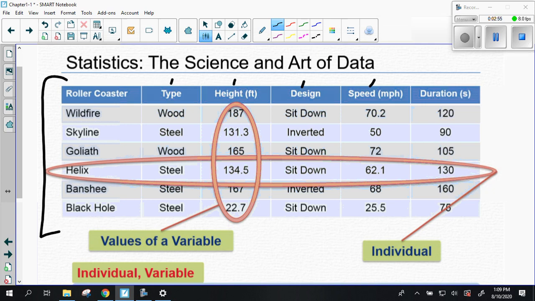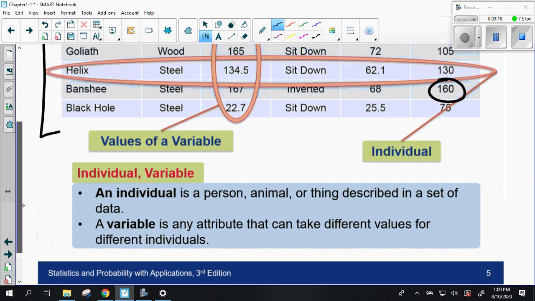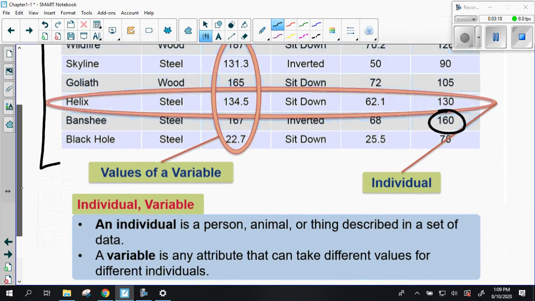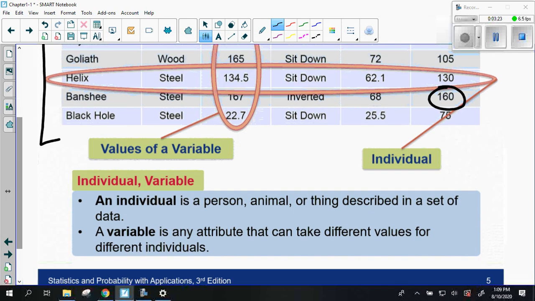The variables that have been chosen are the type, height, design, speed, and duration, right? How long is this roller coaster? I like this one. I like a nice long roller coaster. All right, so there we go. So there's our formal definitions. I kind of used them in the context of this table. We've got our individuals and variable definitions there. Move on to the next one here.